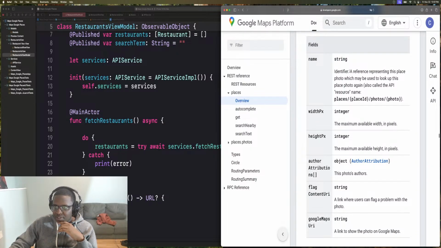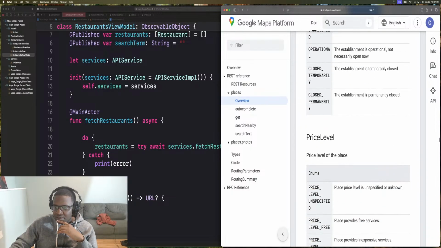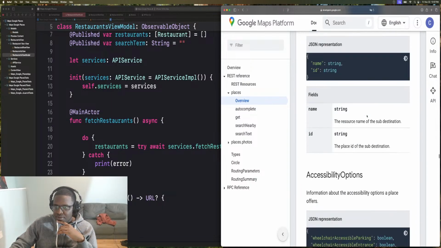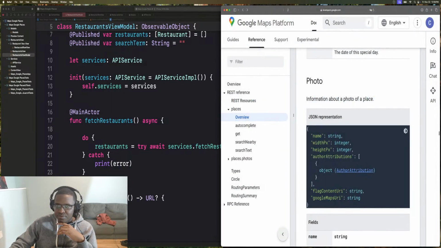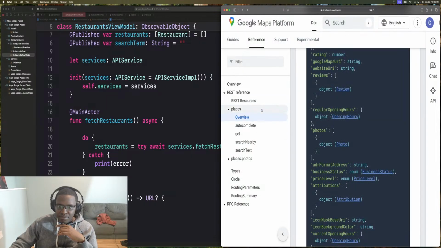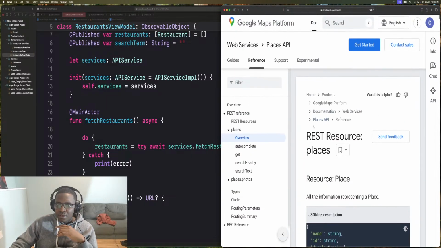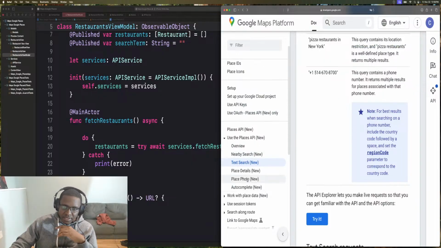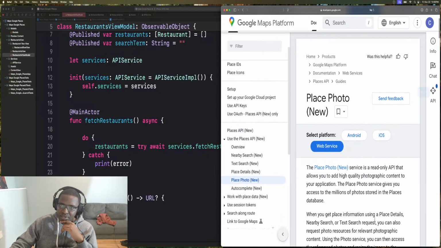Says name is identifier representing this. So it's not where we create the URL. Nothing's in here. Let's jump over to skip that, and we'll go back one more. Yeah, so we see right here a different endpoint called place photo. So let's look at what they might be doing here.